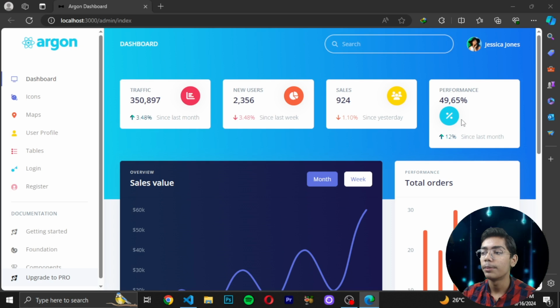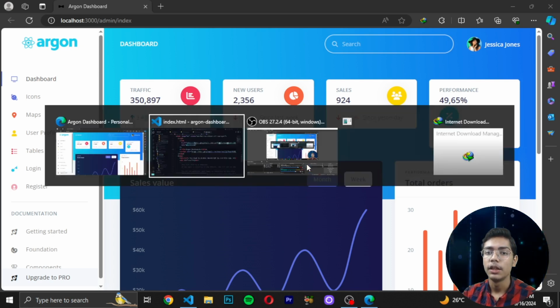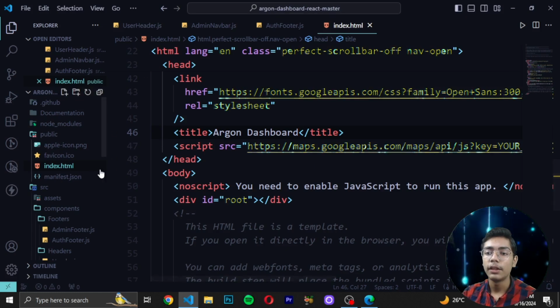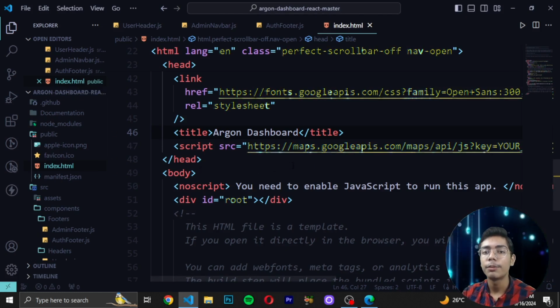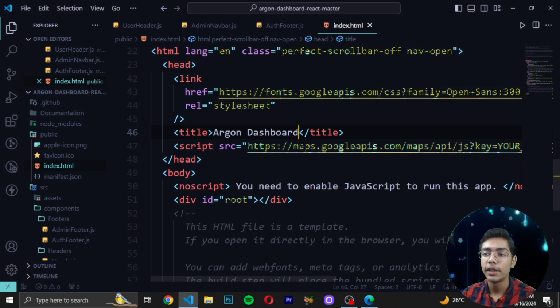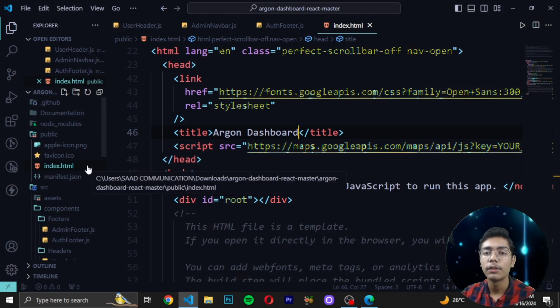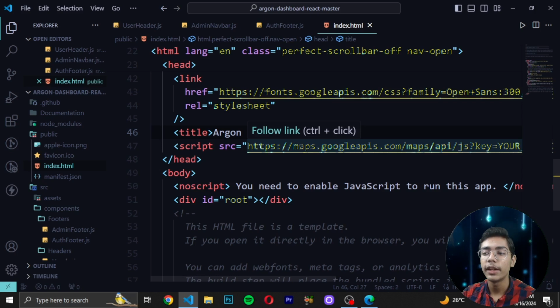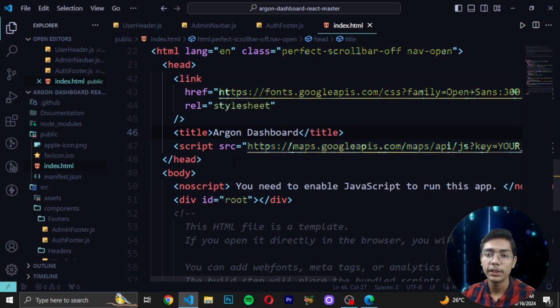And this is the project which we have created. You can see this Argon dashboard. We are getting dashboard, icons, map, and all the things. This is the index.html file, and from this index.html file you can change the title here. You simply have to use the index.html file to change the title. But when you are using Next.js or React.js in your work, as we have used React.js with Firebase and all that stuff, we can use index to change the title.